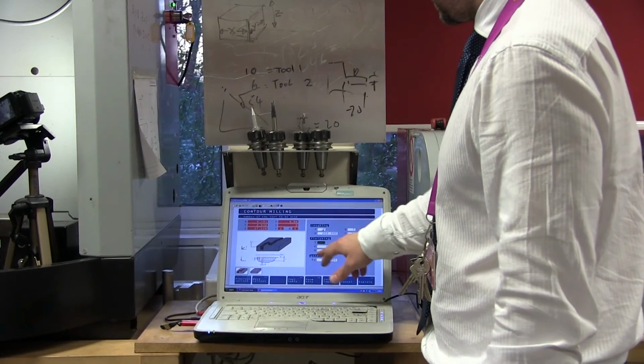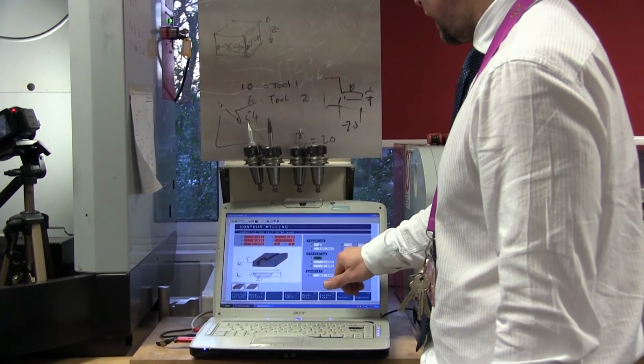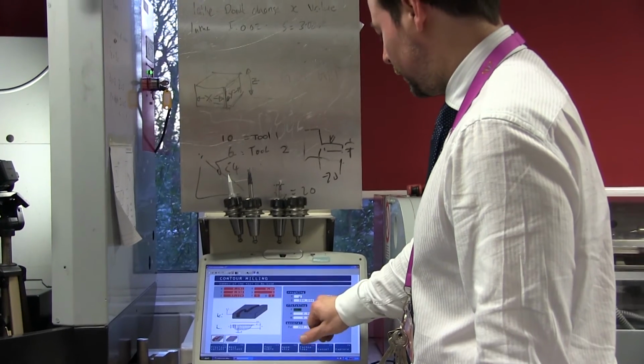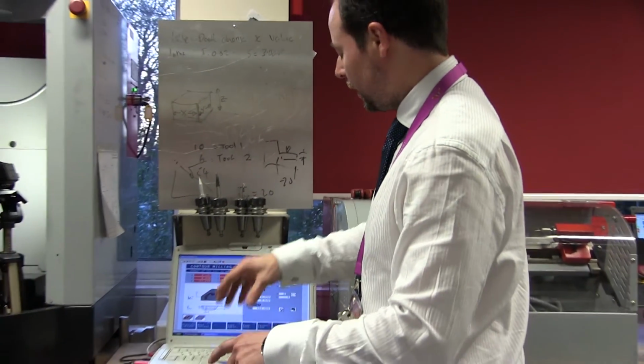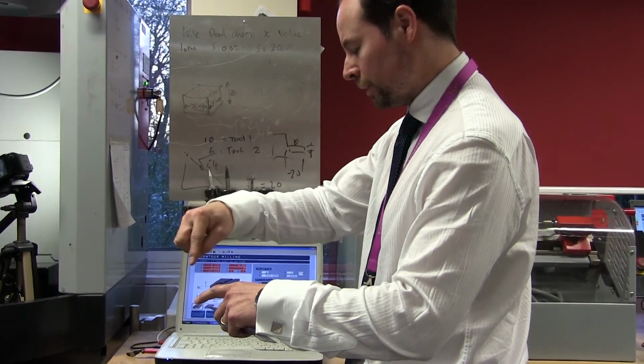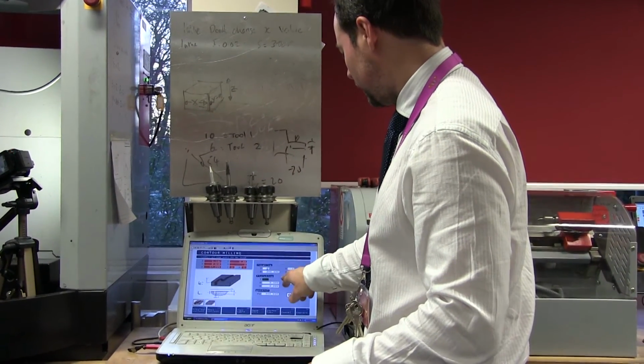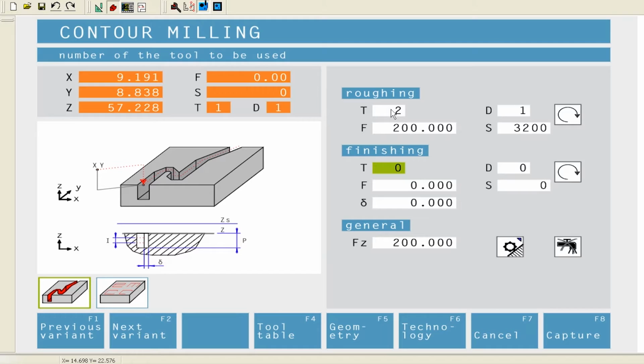You can put a finishing cut here, and I'm going to leave it this time, but if you were roughing out first and cutting most of the material away, and then you wanted a nice slower finishing cut at the end, you can put the details in here for that. This delta value is the amount of material you want left on for that last cut. This is the feed rate in Z, which shouldn't be that, it should be 20, not 200.